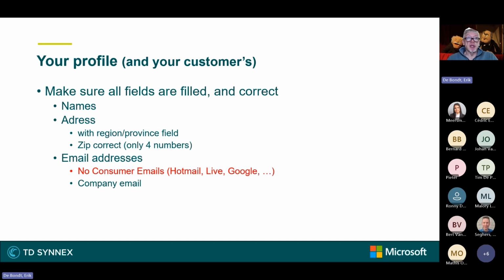Make sure that the zip code is correct. In Belgium and Luxembourg, the zip code is 4 numbers. It's not BE-something or LU-something or whatever you can invent. It's only 4 digits that you should enter as the zip at Microsoft. Also make sure the region or province information is filled out. It's not obligatory, but we do encourage you to do that because sometimes we see that it fails when it's not filled out.